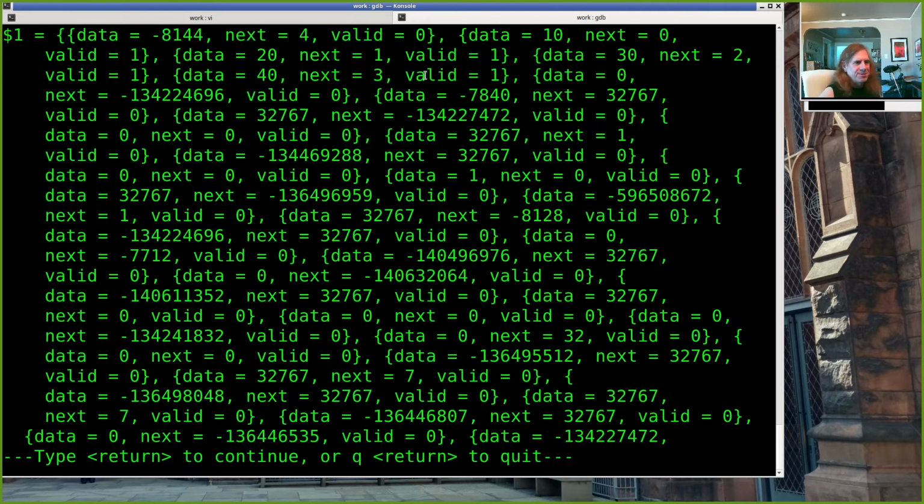Well, I see some 10s, 20s, 30s, 40s in here. That looks good. Let's see what this is saying. Our sentinel node says next equals 4. So the first node of our list should be stored at index 4. Okay, this is index 0, 1, 2, 3. Here's index 4. There's a 40 stored in the beginning of our list. And the 40 says the next node is at index 3. Well, index 3 is right here.